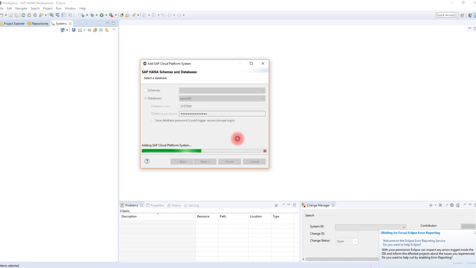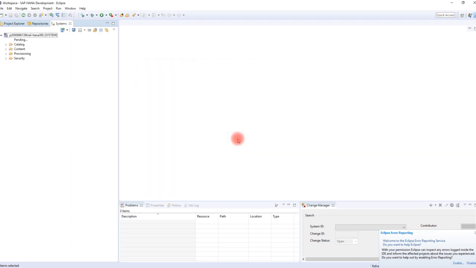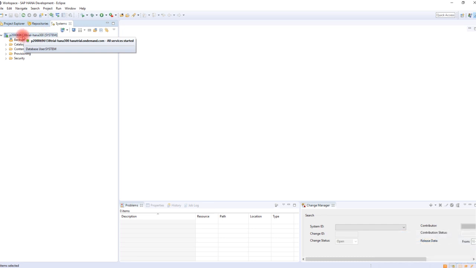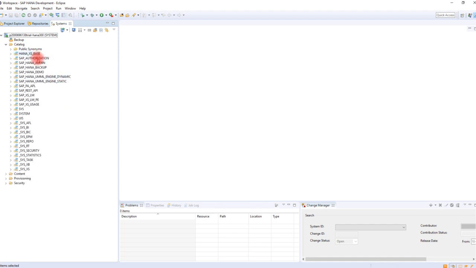So let it get connected and load the basic structure of your database in that workspace. Yeah, very nice. Now you can see that your system is showing the name of our trial user ID and the database and the user which I connected to the system. And now if you would like to view your catalog, you can click on the catalog, and then you have all the database schemas. I have used system for my own use.